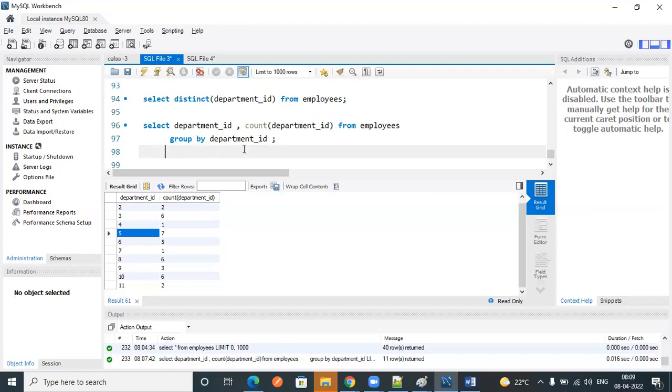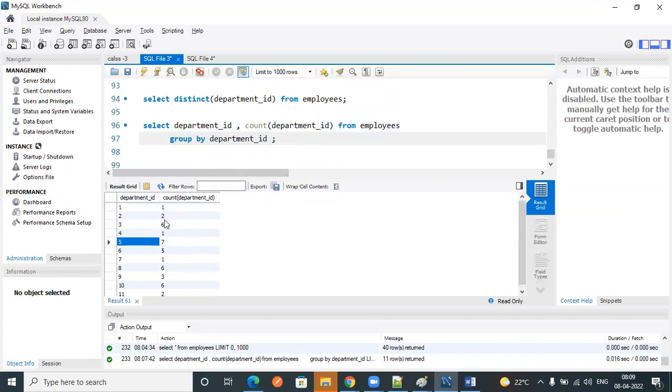Okay, fine. Here I want to identify how many duplicate rows there are. So these are all duplicates only, right? If the count is more than one, that means it is a duplicate. So department 2 is duplicate, department 3 is duplicate, 5 is duplicate.